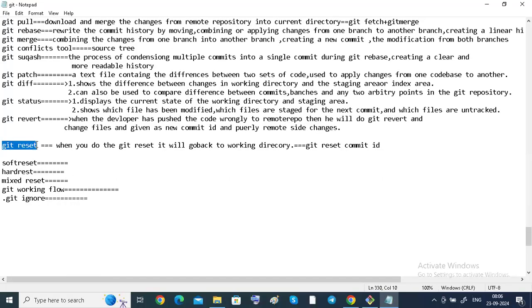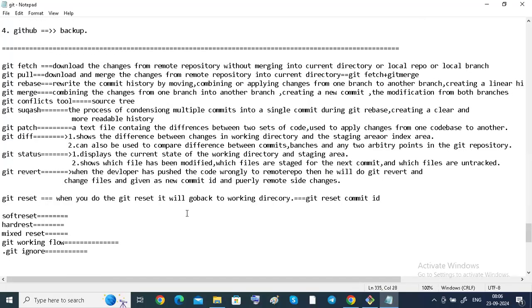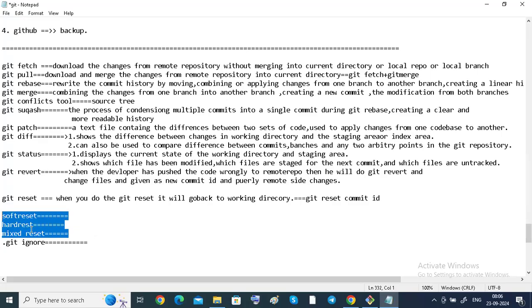Git revert is the only thing pending. Everything else I already told you, the Git workflow also. These three are undo commands only, soft and hard and commands. This is for your task only. I will tell you later how to do it.